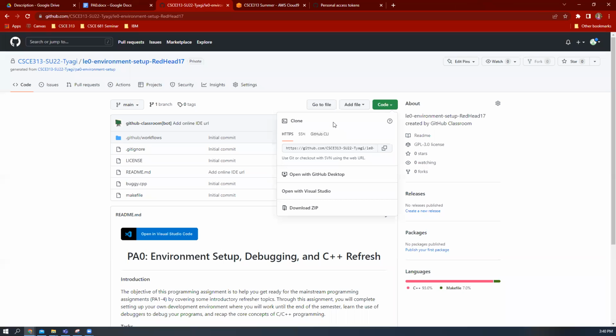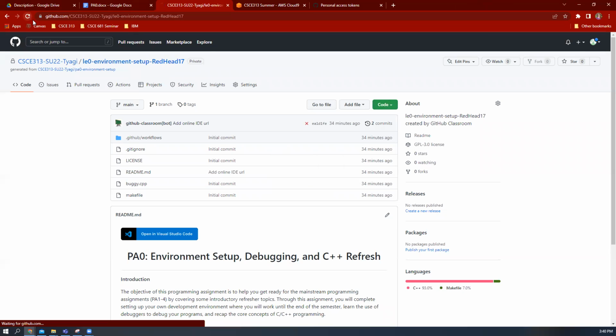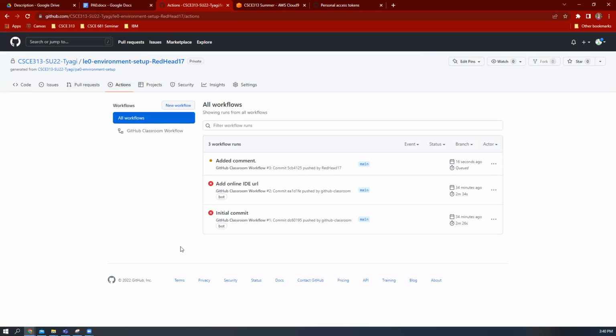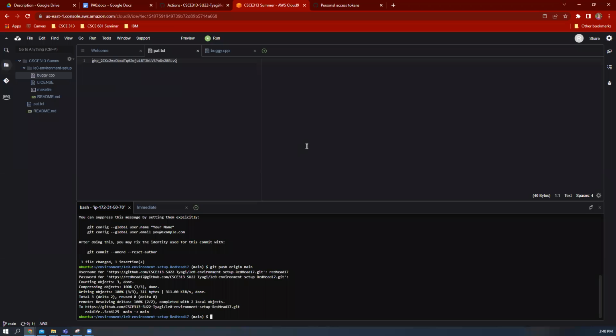We can check that we've done that correctly by making sure that you can see added comment here, which is great. So we've added our comment. Once you've done your commit, you'll see under actions that we have started a workflow. This workflow is the auto grader going through and testing your code. So that's really the workflow that you'll be using for AWS.